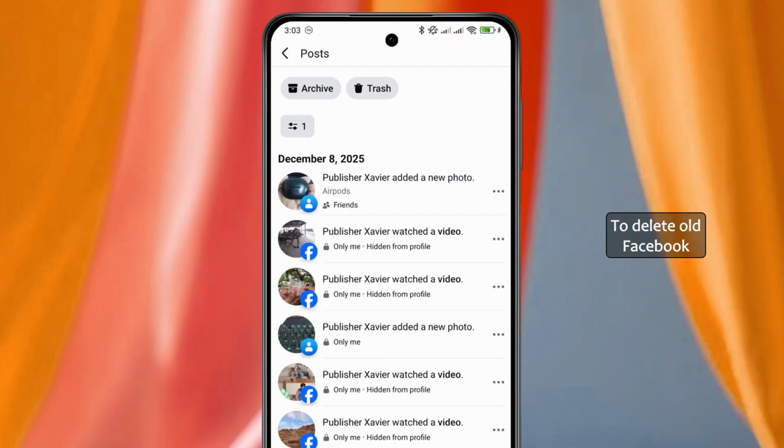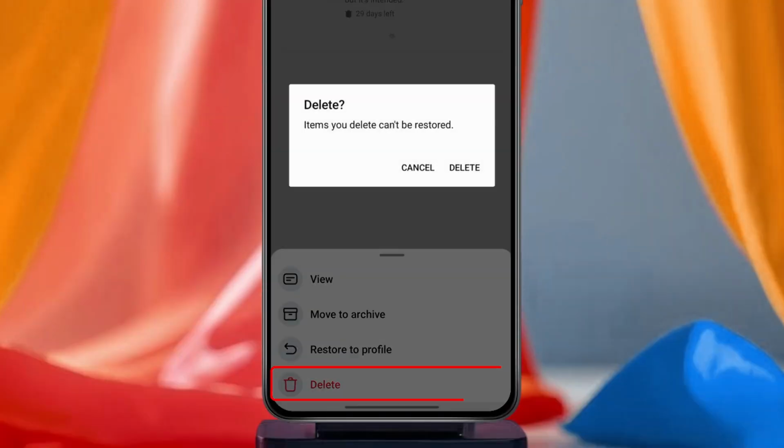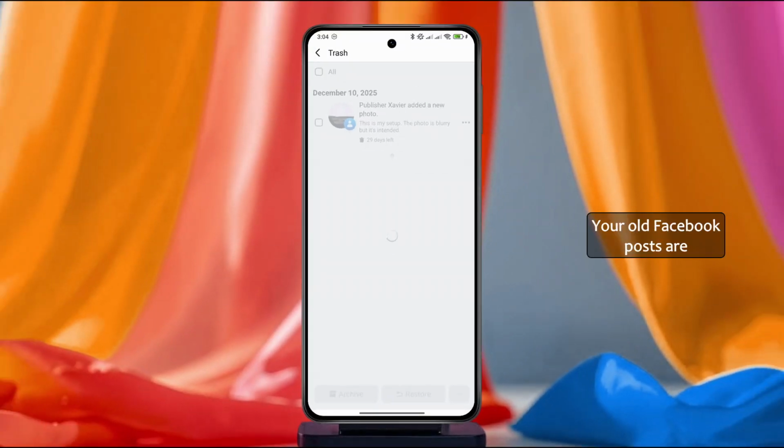To delete old Facebook posts permanently, tap on Recycle Bin. Here you can view all the posts that you've previously moved to the recycle bin. Select the posts you want to delete permanently. Tap the three dots in the bottom right corner, then tap Delete. Tap Delete again to confirm. Your old Facebook posts are now permanently deleted.